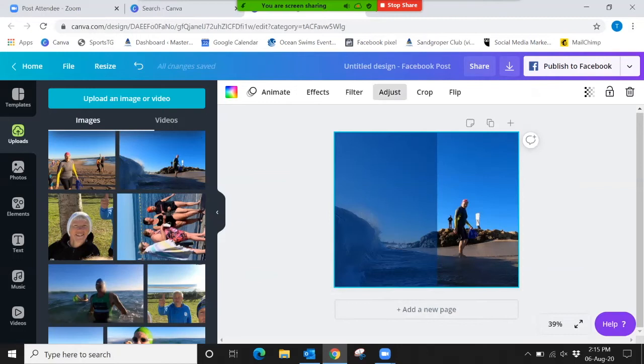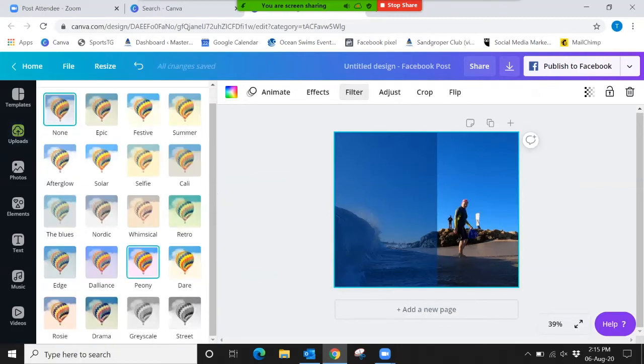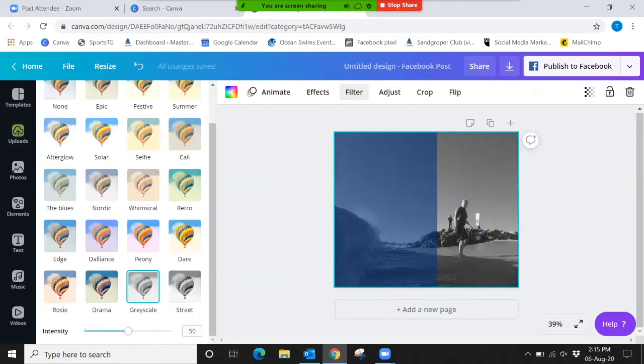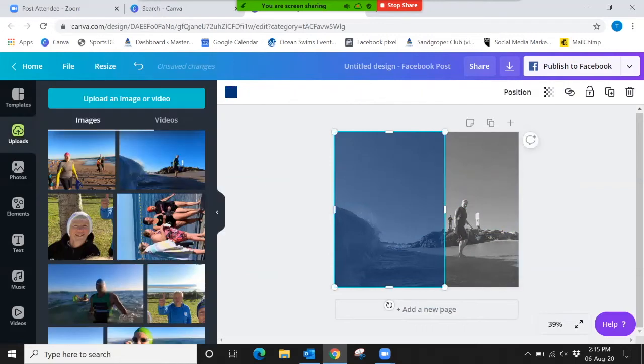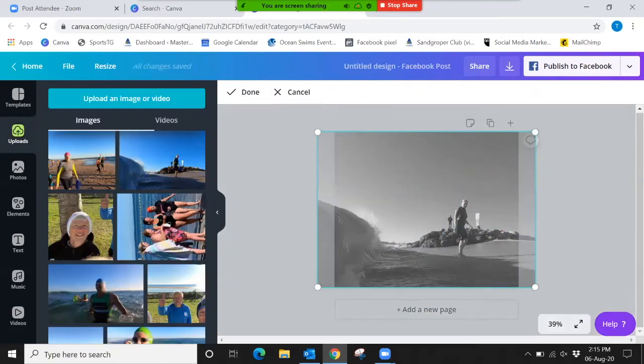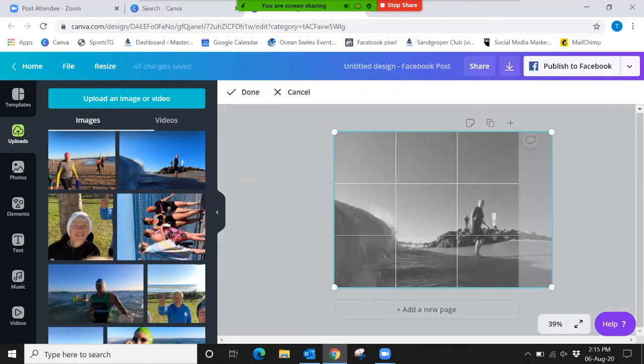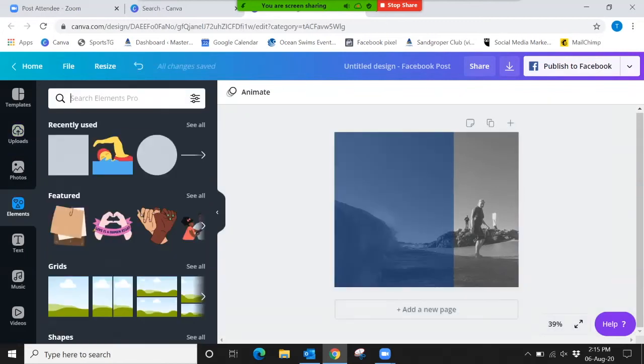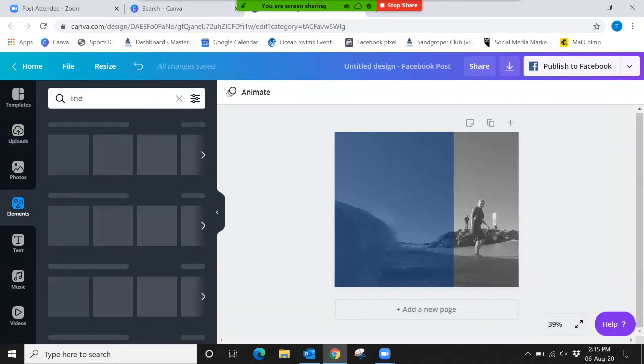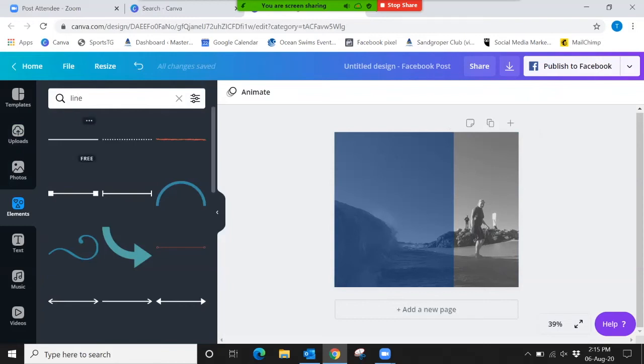So we're going to repeat the steps that we just did with the filter. Next, we're going to crop the image. So all you have to do is double click and drag it across, or you can use the crop button at the top, which does the exact same thing. Next, we're going to go back to the Elements section, and we're going to choose a line and make it white.